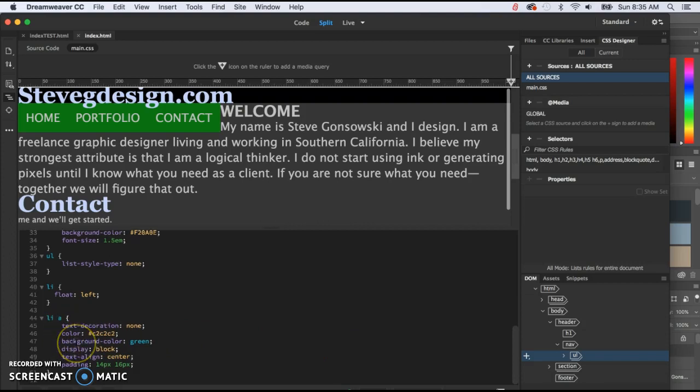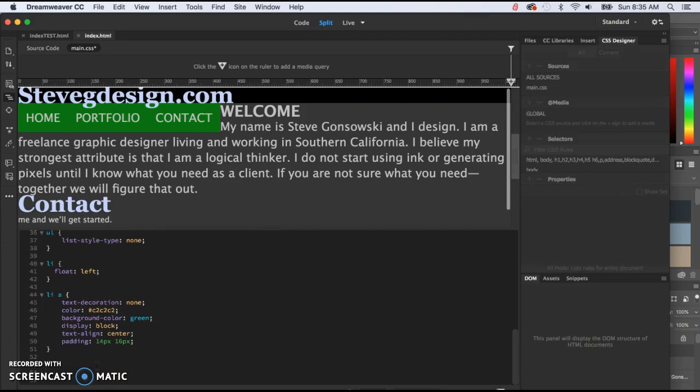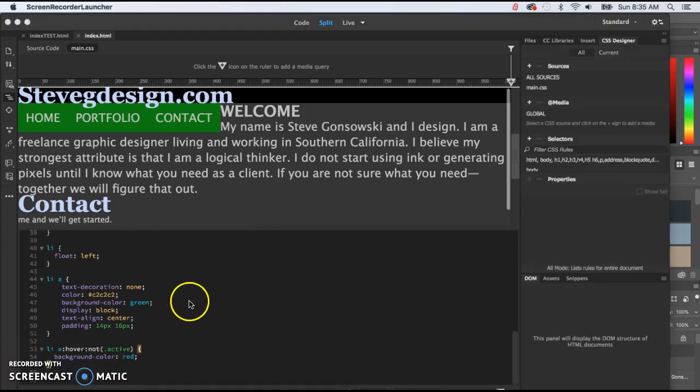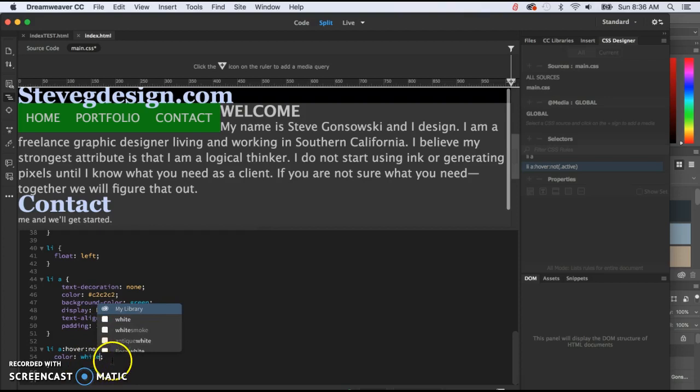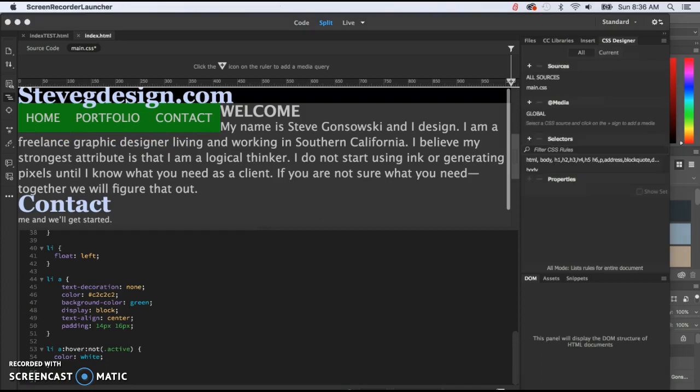So we'll go right after the list item anchor. And so this is what it's doing right now, but I need to change that so that it applies not to the background color, but just to the color, which means the font color, and that it changes it in my design to white, not red. There we go.